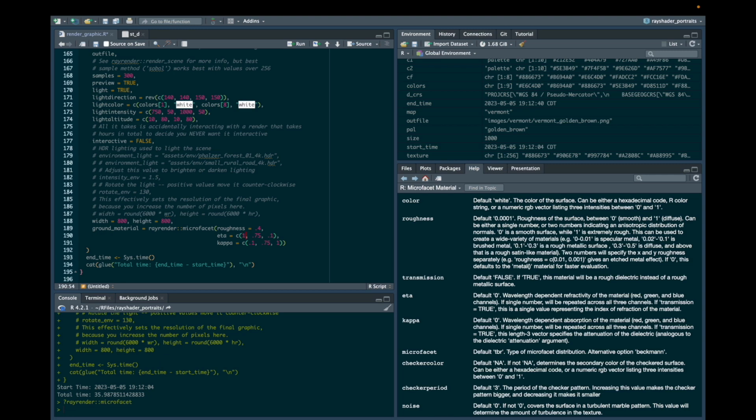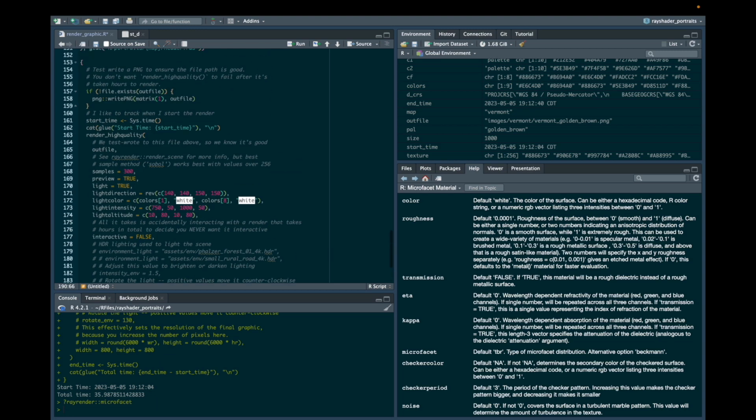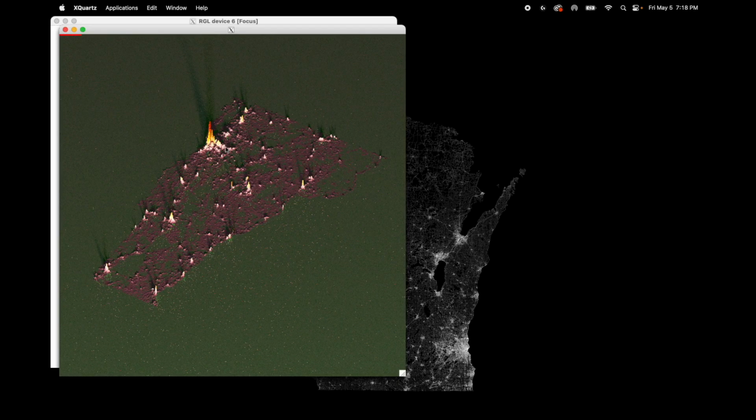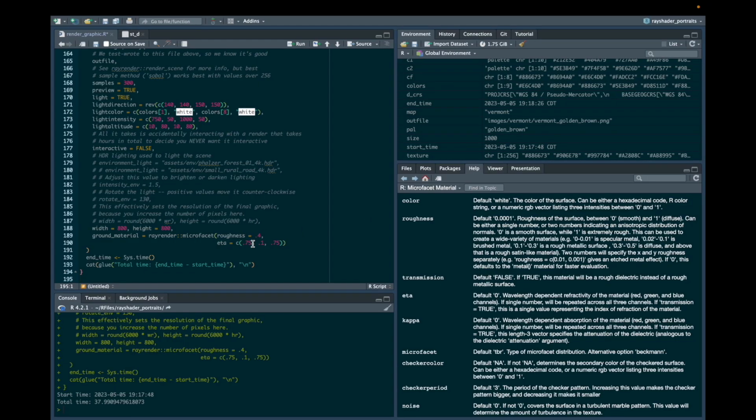So to make it brown, if I want to make it brown, then I think I would want red and, would that be red and blue? I don't know. So if I say 0.75, 0.1, 0.75, and I'm just going to take kappa off for now while I'm playing with this. Let's try that. That is pretty green. Okay, so why was that green? Because I did red, green, blue.